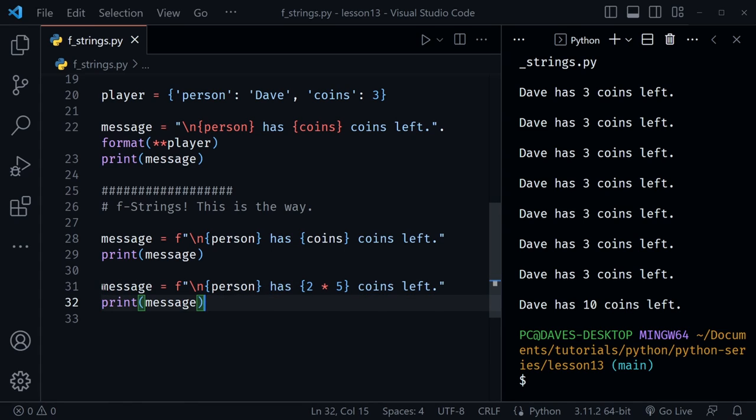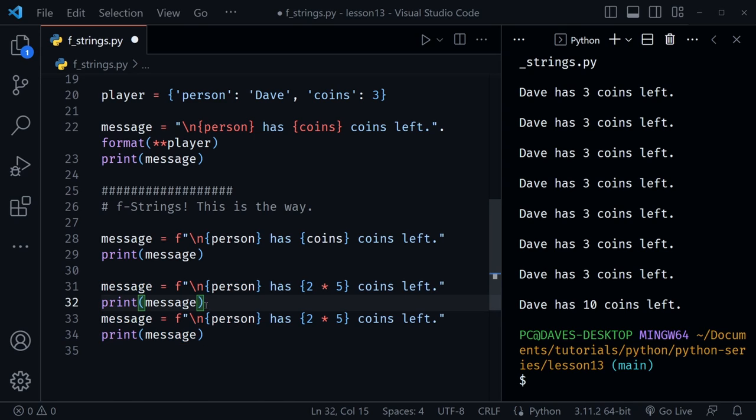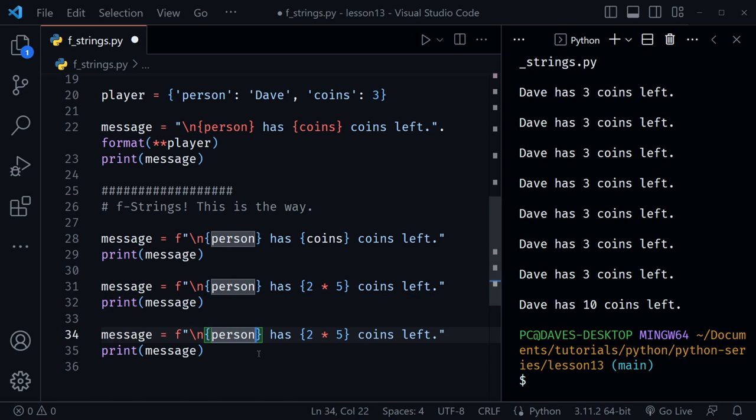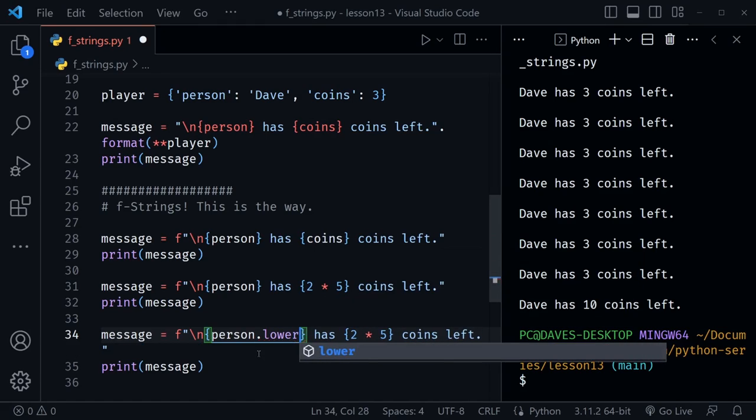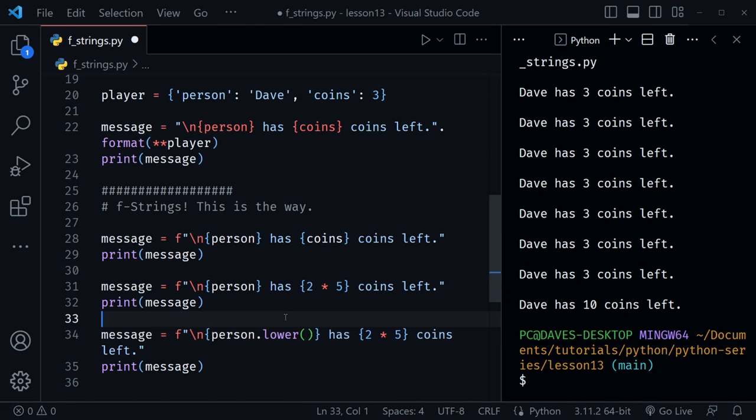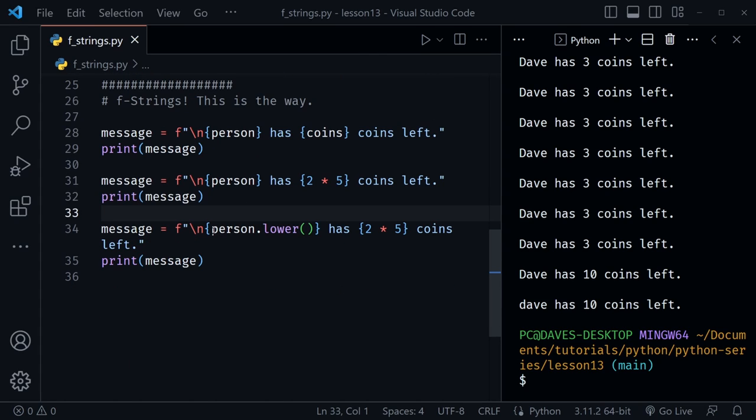And I'll copy this once again to show we can actually use methods inside of this as well. So in this example, I'm going to say person and then dot lower. So if you remember our string methods we learned, this should make everything lowercase. So Dave should be lowercase now in this new output. And if I run this, yes, Dave is lowercase on the bottom line. So you can see we can do things inside of these curly braces besides just passing in a value.